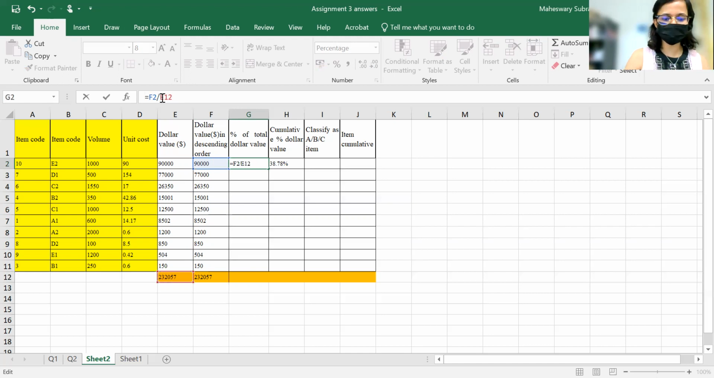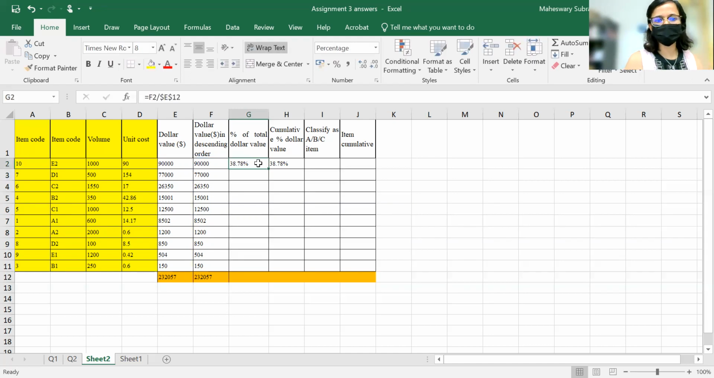So in order to do that, guys, Shift 4 before the alphabet and after the alphabet. Shift 4, and you click on enter, you get the answer in percentage form. And as long as you drag it on, you will be receiving all the figures accordingly.